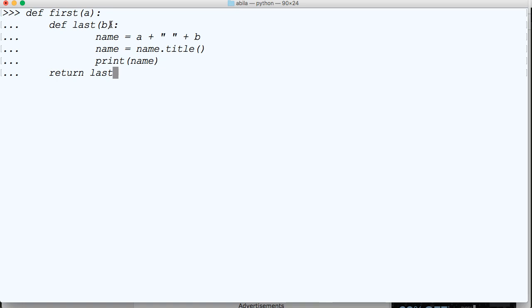All right, so what's going on here? Well, we've got our first function, first, and it has one argument. We've got a second function that's going to handle the last name. Last is a whole other function in here. So this function calls the last function and we're just going to concatenate our name together and then change it to title case and then print our name out. All right, so the cool part is what I'm going to show you next.